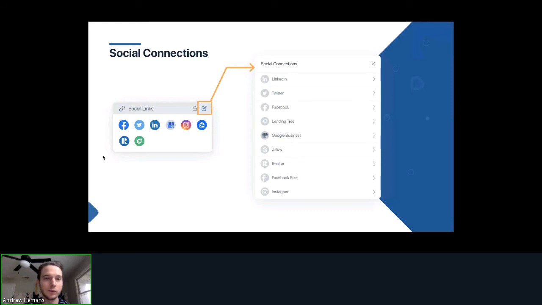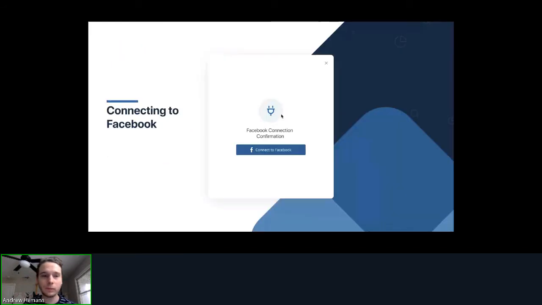So you would go to your social links card, or if you're on the hierarchy page, you can just scroll to the social links section in the information drawer that I showed. So I would click edit, I would choose something like Facebook, and we would click this connect to Facebook button.